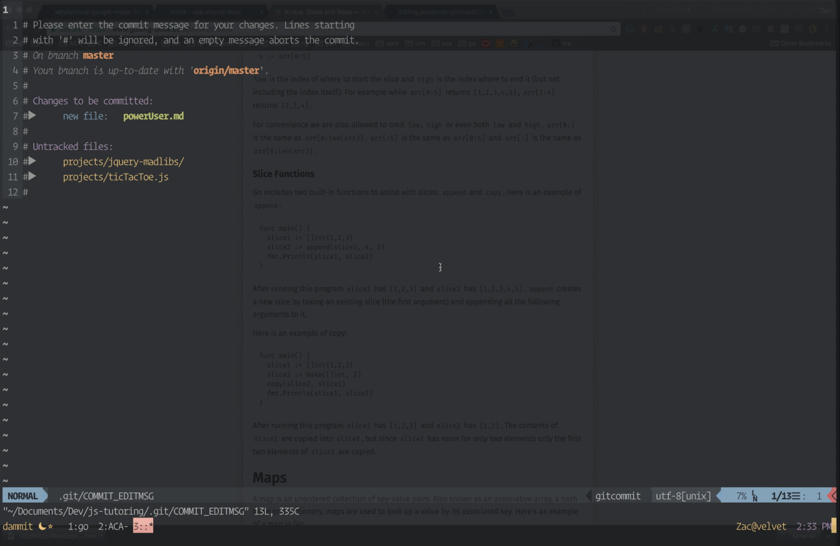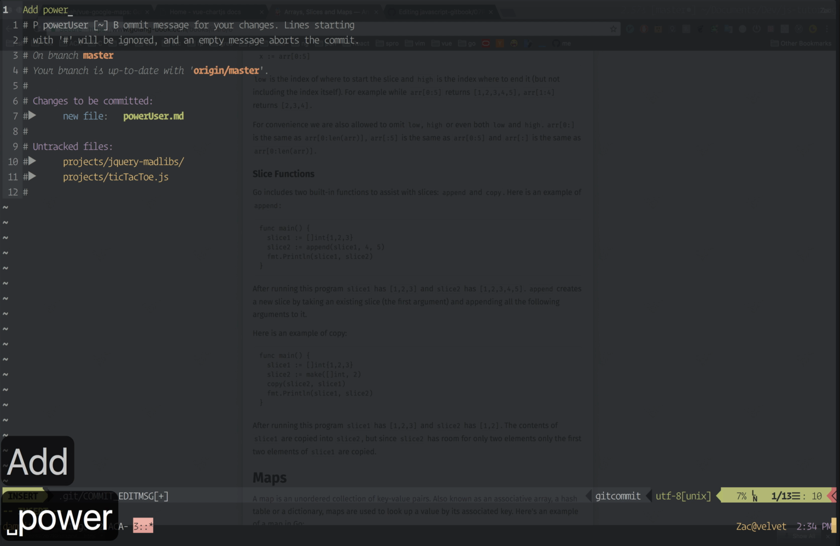If you ever run into this thing, all you've got to do is hit I to insert some text and write your commit message, like in my case, add poweruser.md, and then hit escape, and then hit colon. This is weird, I know. Colon, W for write, and Q for quit.